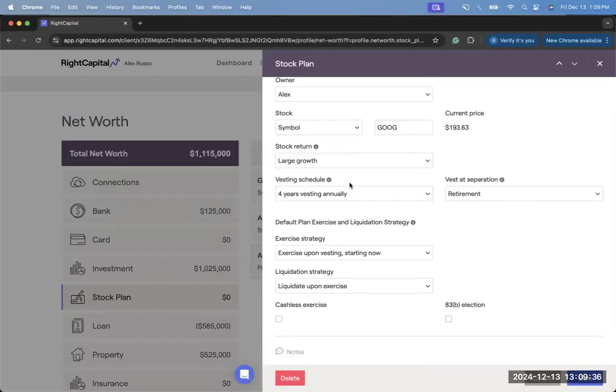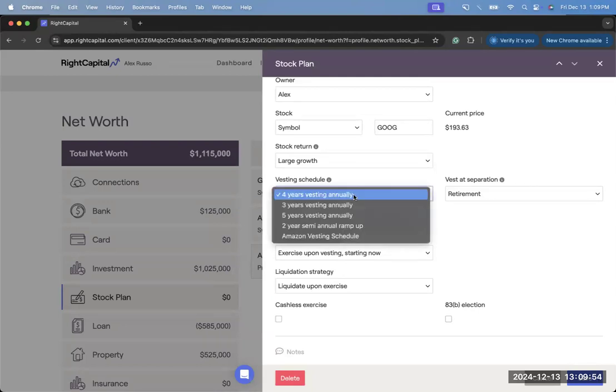The next step here would be to specify some of the larger details for the grants within the stock plan in terms of vesting, exercise, and liquidation. So we're going to start by taking a look at vesting in terms of the vesting schedule. So in RightCapital, we do provide you with a couple of vesting schedules to get you up and running here.